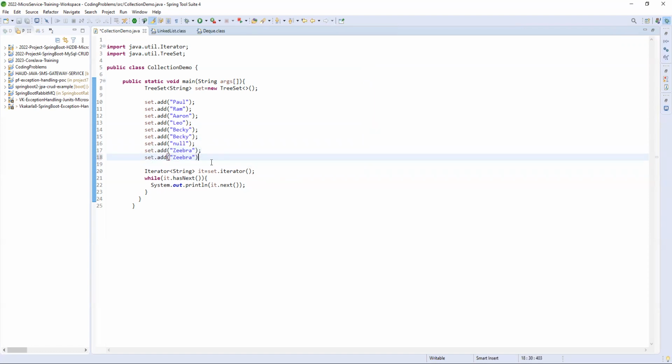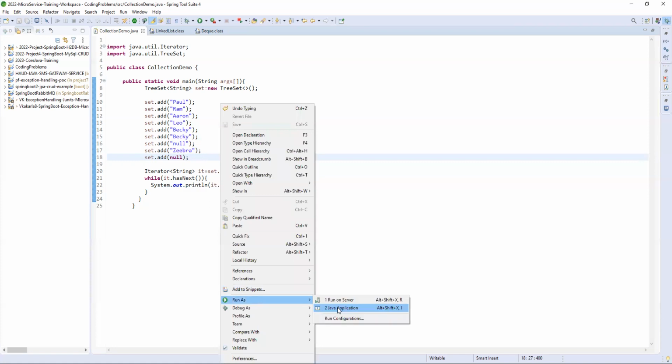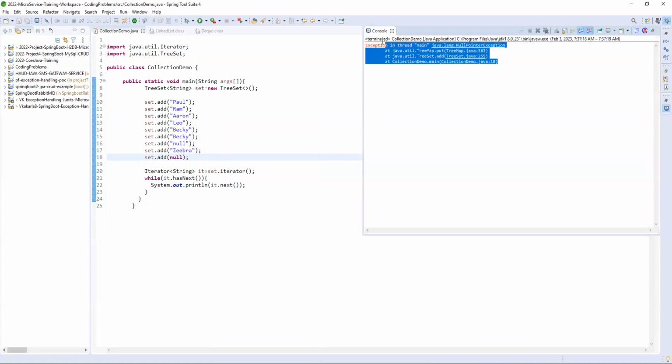Check it. If you remove this one, it will give the error. Why? Because this is the checked exception, a syntax error. So whenever you are giving this, it will work. If you are giving null here, that is also fine and syntactically it is fine. But it will give the null pointer exception at runtime, because tree set will not allow the null.